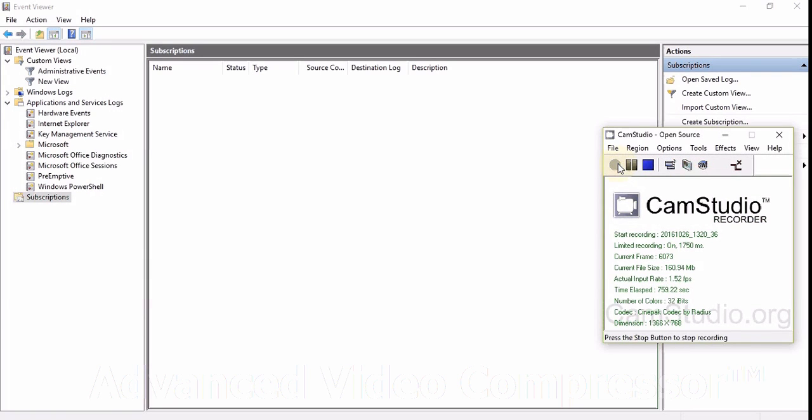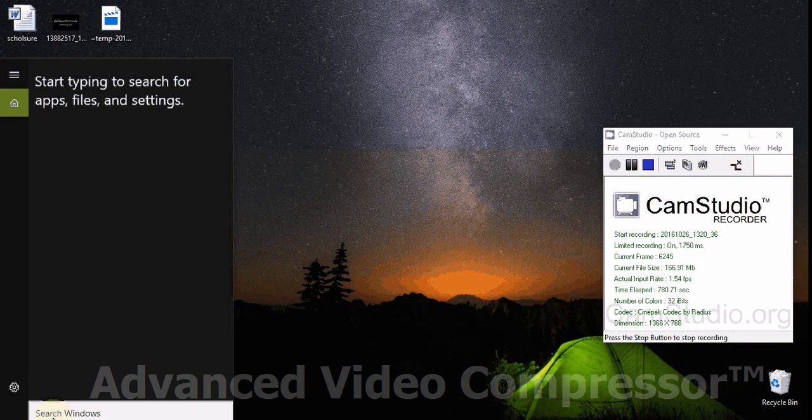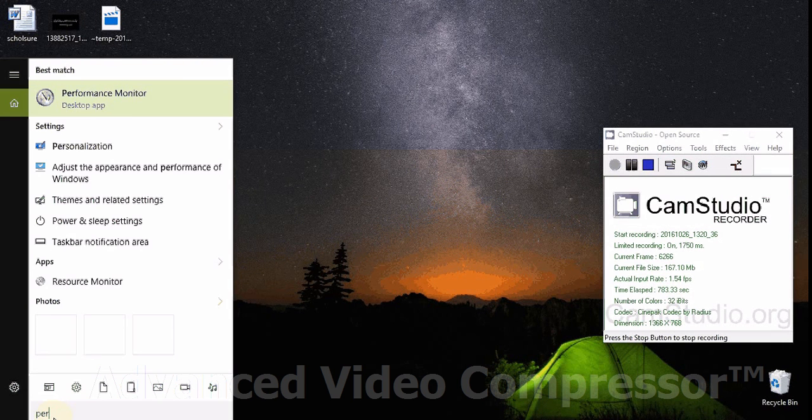So guys, Event Manager is actually about what type of error has occurred, how to detect it, how to debug it, and how to remove it from your computer or from your server. So the next thing that I will discuss in this particular tutorial is the performance monitor.